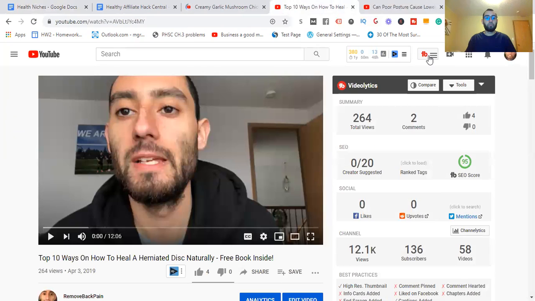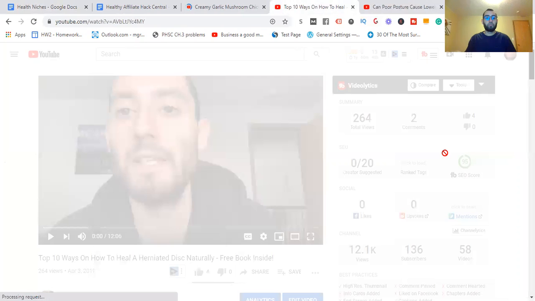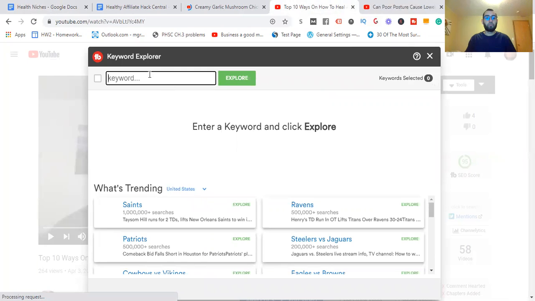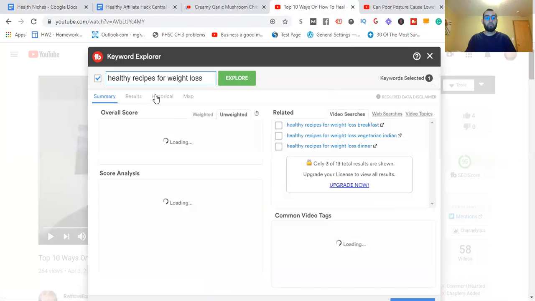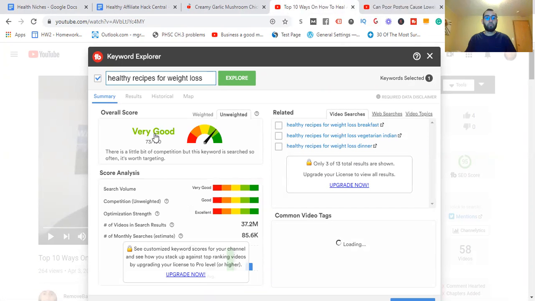It's like this one right here, where I can go to the Keyword Explorer tool option and type in anything I want to know, like health recipes for weight loss. It's still kind of generic, but it can work. Healthy recipes for weight loss breakfast. See, the search tool gives me, okay, it's a very good keyword to go after. The search volume is here, which is in the green area, which is good. Competition, it's fine. Optimization strength, it's great. Number of videos in search results, 37.2 million, it's a lot. Number of monthly searches, about 85,000 plus.